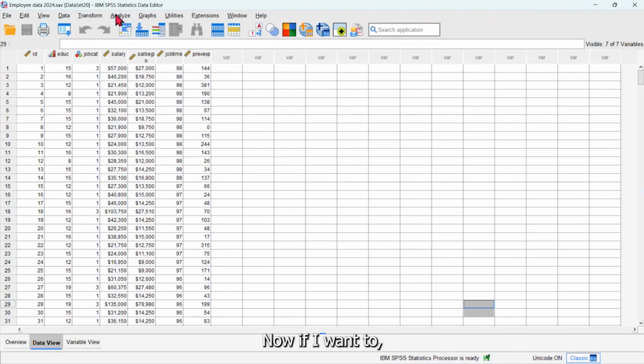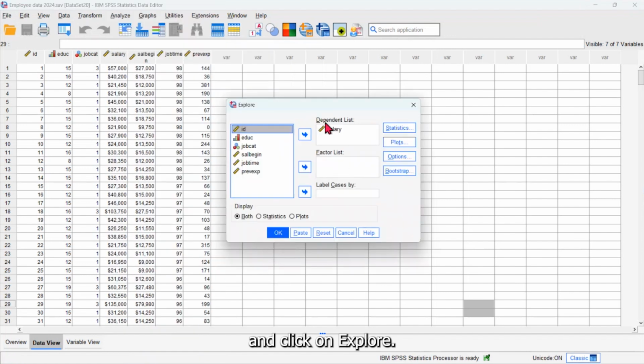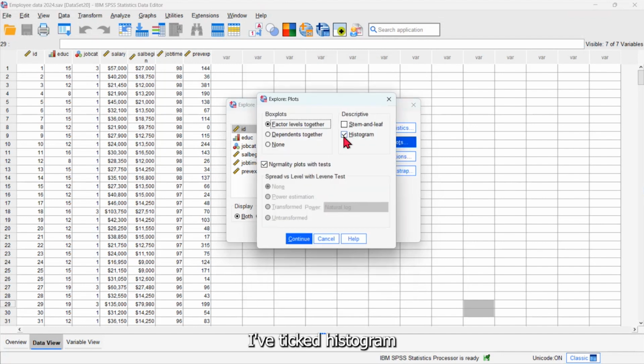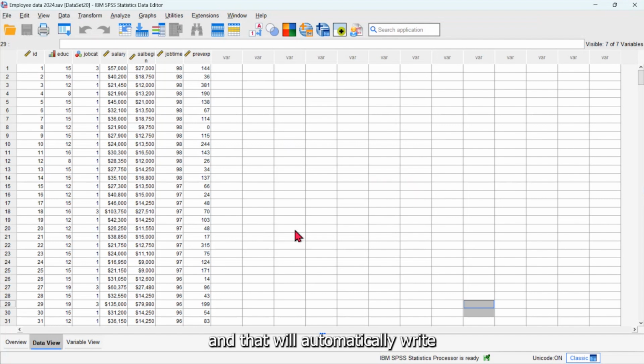Now, if I want to, for example, run exploratory data analysis, I'll go to the Analyze menu, go to Descriptive Statistics, and click on Explore. And you can see I've moved salary across. Statistics, I can ask for outliers, so I ticked outliers. Plots, I've ticked histogram and normality plots with tests. I can click OK and run that, or I can click on paste, and that will automatically write all that code into my syntax file.